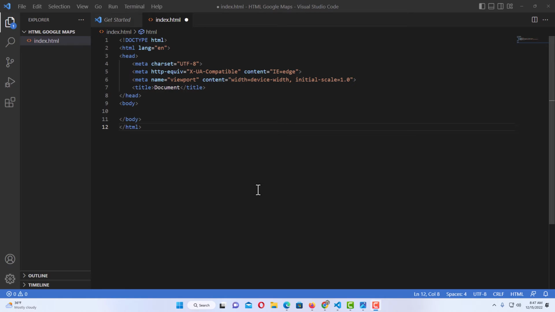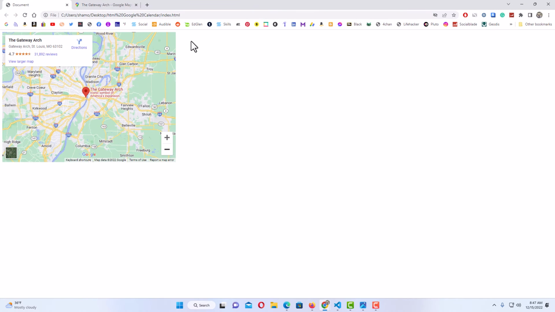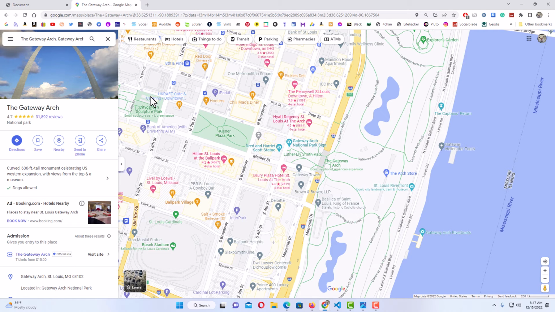Okay, I have VS Code opened up now. I just have a blank HTML document here, just the boilerplate more or less. I have no CSS sheet link to it or anything. To insert a Google map into a web page, first thing you need to do is go to Google Maps. I'm going to jump back over to my browser and I'm going to go to Google Maps here.